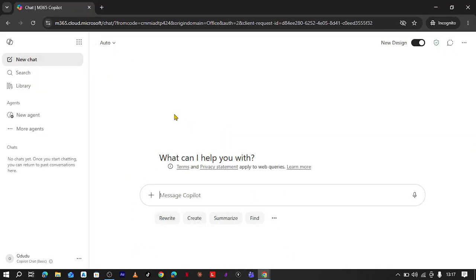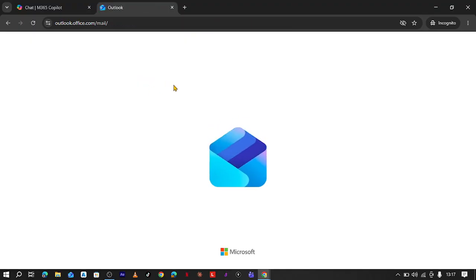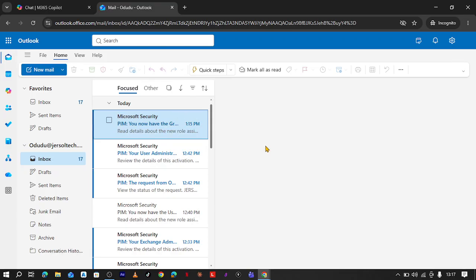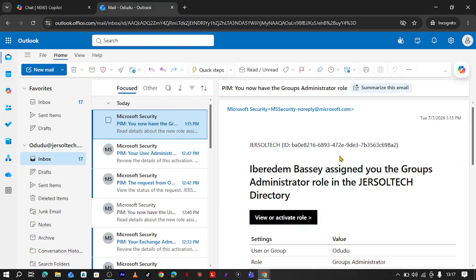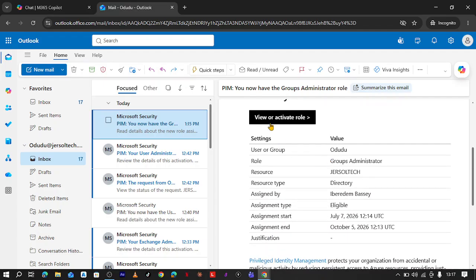So I'll now come in here, to where we have his Outlook. I'll sign into his Outlook because he has received a mail that this role has been assigned to you. You need to go and activate the role. So he will now sign in and then activate the role. In activating the role, there are a few things he needs to do. The mail says you now have the group administrator role, and you need to click view activate role.